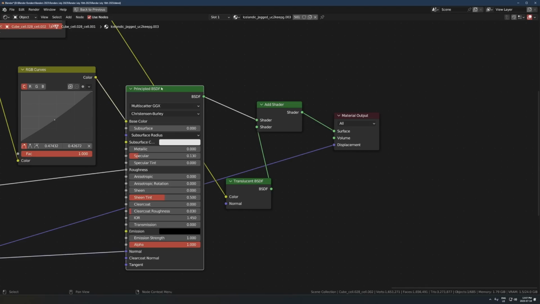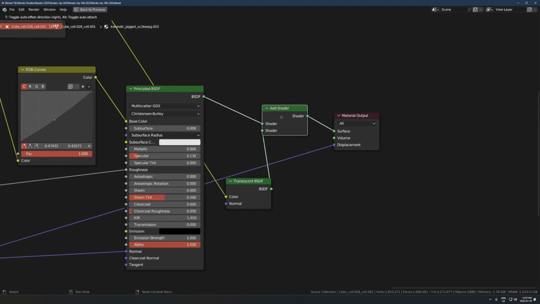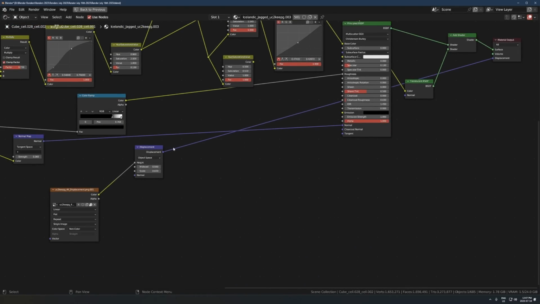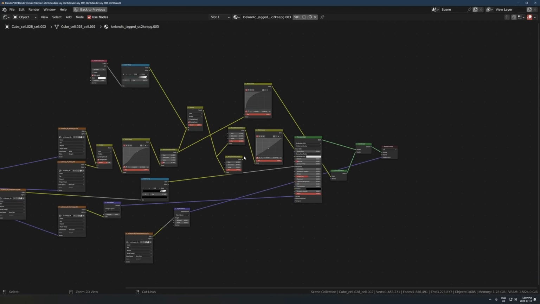So you just add your regular texture to a translucent, and then make the translucent color the same color as the texture that's running into the principled shader. And then you just run the add shader out, and there you go. You added translucency to it. That's what you just did. So it looks complicated, but hopefully that explains it in a very simple way.